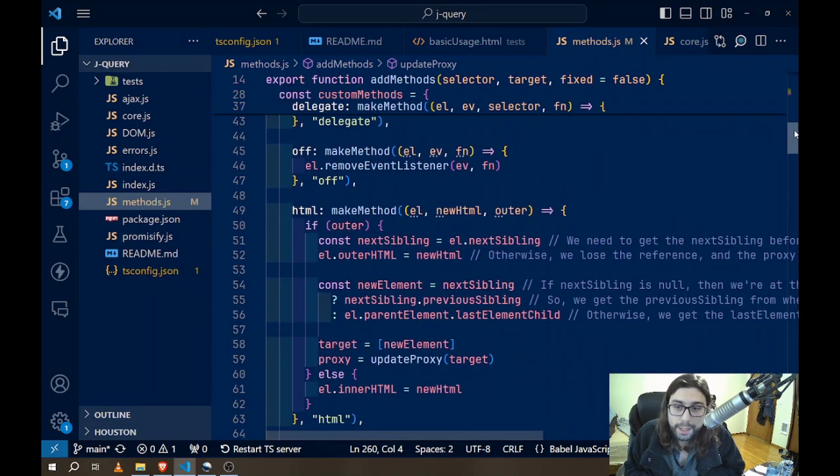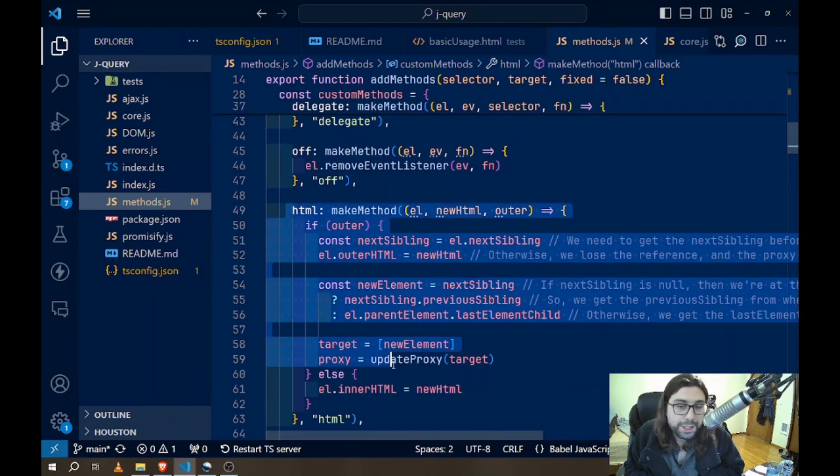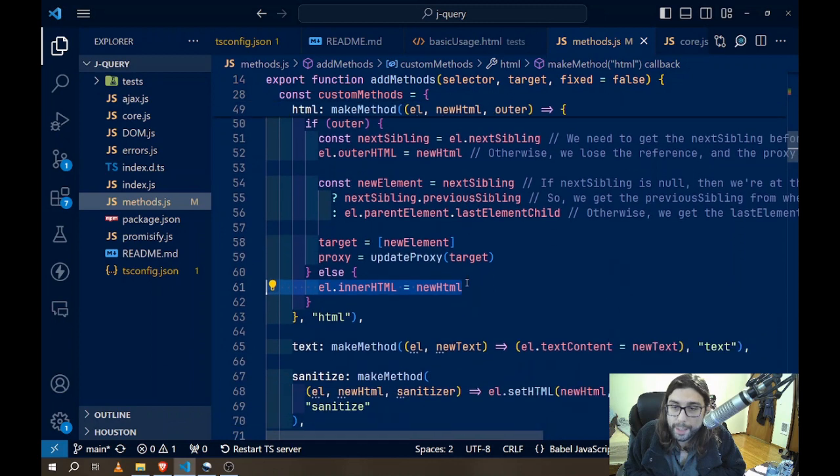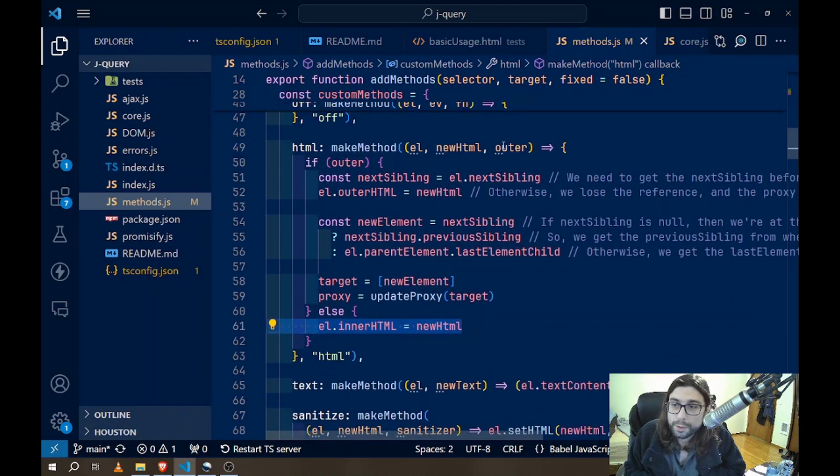The simplest way it can be is if you're replacing the entire HTML of each of the elements held within the proxy. The way that it works, if there's no second argument, we're just going to replace the inner HTML of each element. But if there is a second argument of true, we're calling it outer. And if outer exists, then we're going to use the outerHTML API, which replaces the entirety of the HTML held within that element, which makes it an entirely new element.